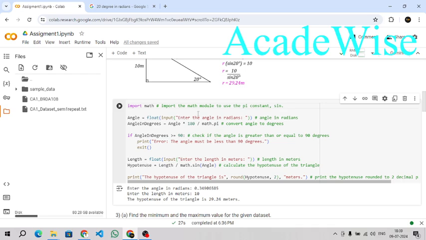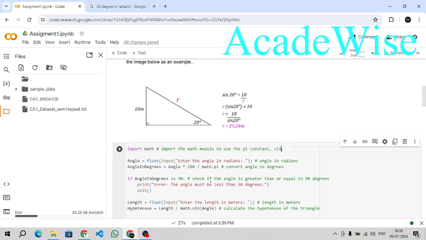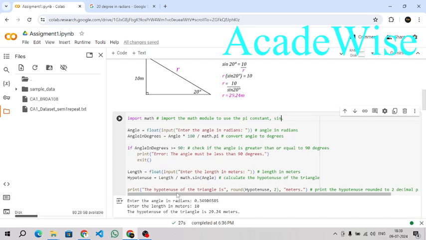So for the hypotenuse, as he gave the formula, it should be length divided by sine of the angle. So we have used length divided by math.sin of the angle, and that's it. The hypotenuse of this angle should be in meters, and in the end we have shown this.